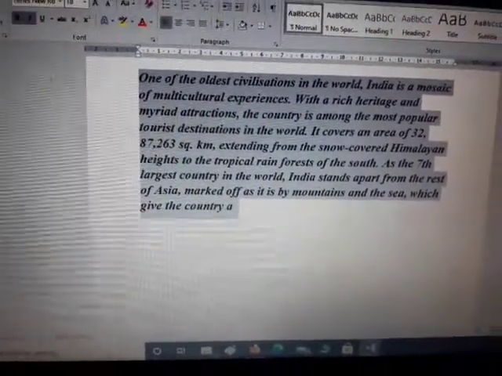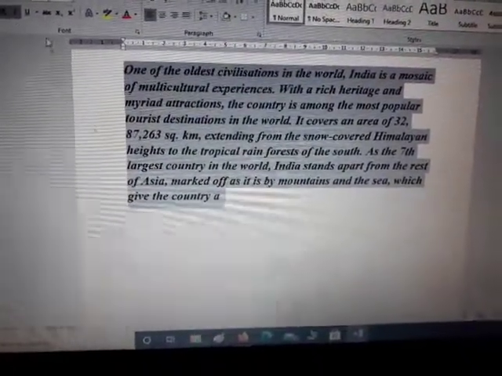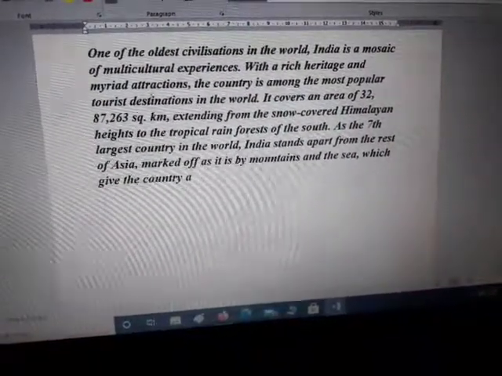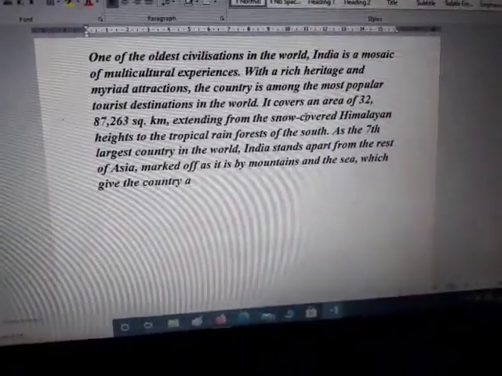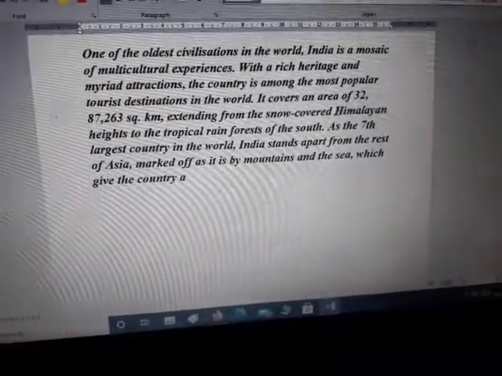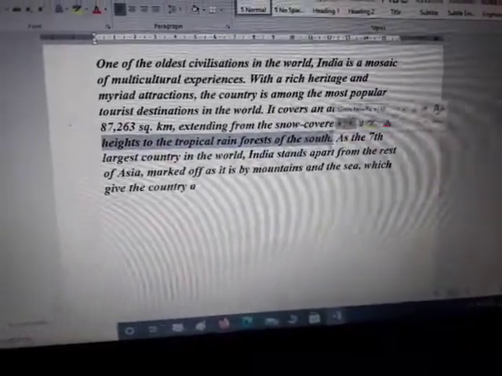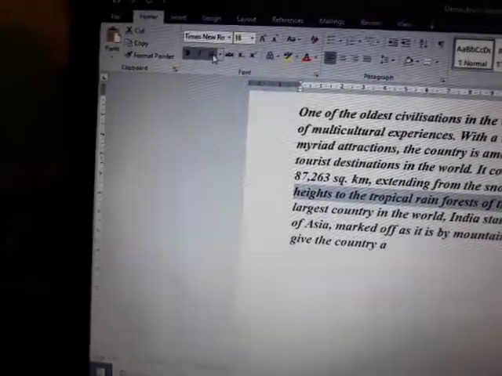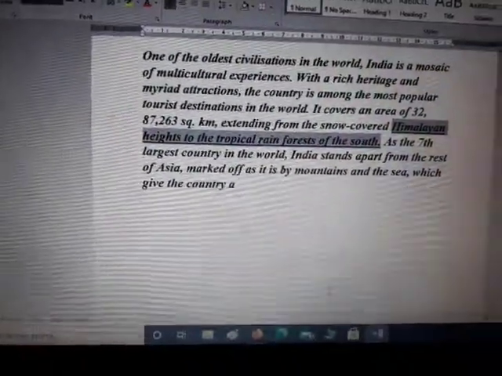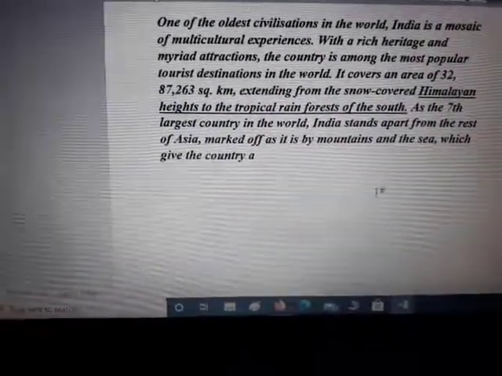It's good. So if I want the same text to be underlined, or if I want some amazing things to be noticed by the reader, then I would just select Himalayan Heights and underline it by selecting U, Underline. You can see it got a line below it.